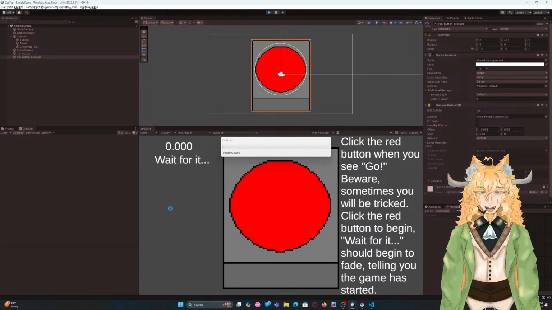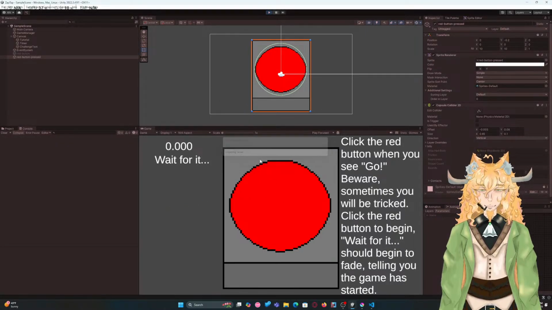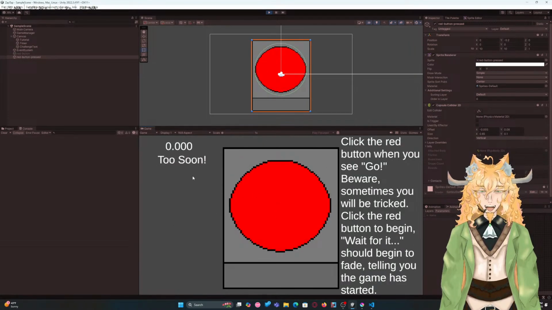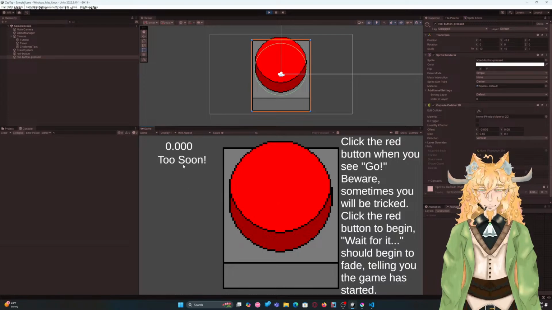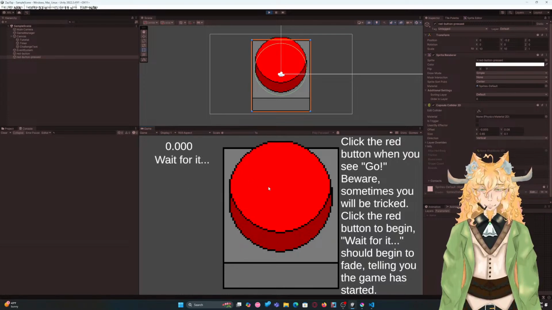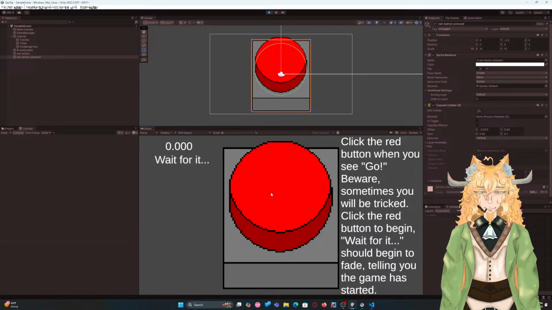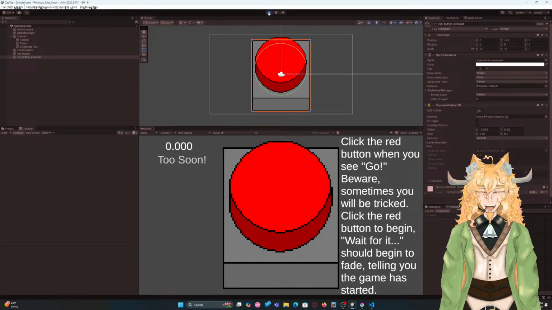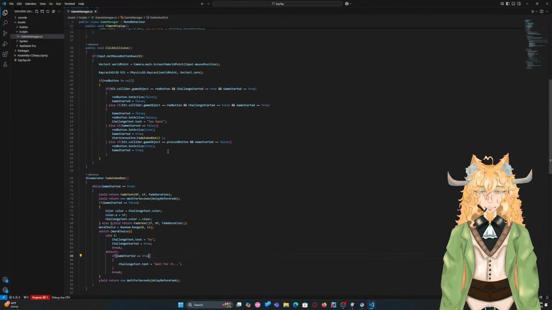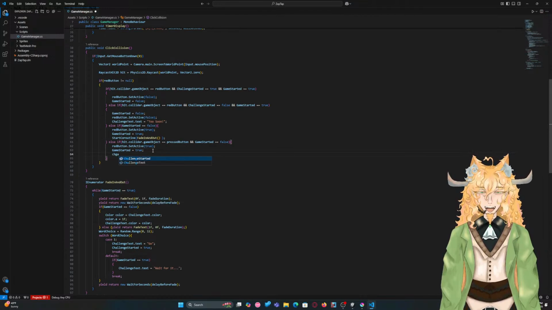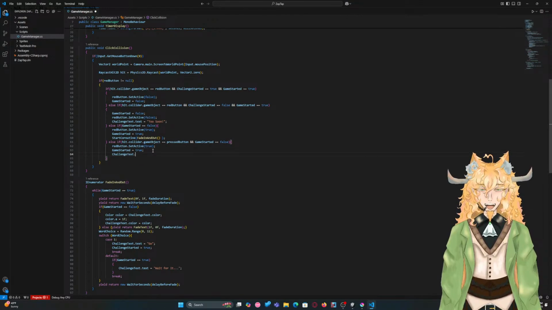Right? So hit play. Wait for it. Wait for it. Too soon. And then, yep, it switches to wait for it. But I do note it doesn't actually switch right away, which means when I start the game, I do want the challenge text to change automatically.